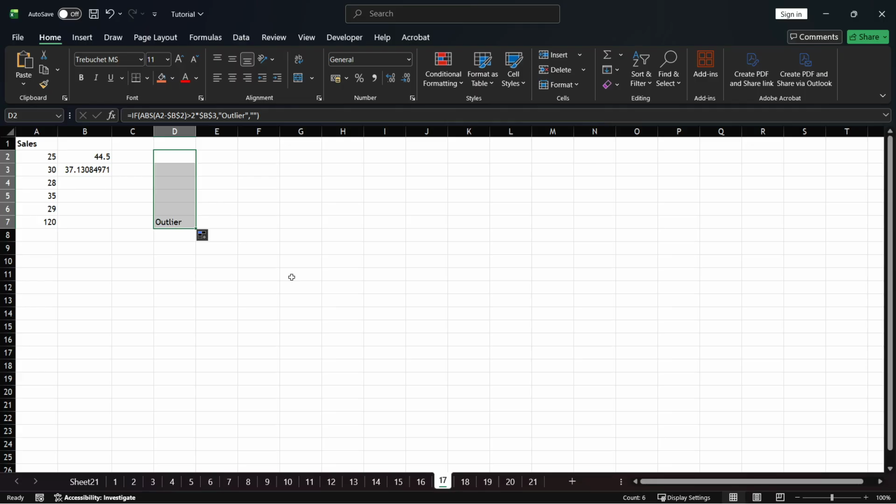That's it. You now have a quick way to identify unusual values in Excel using formulas that are simple and reusable.